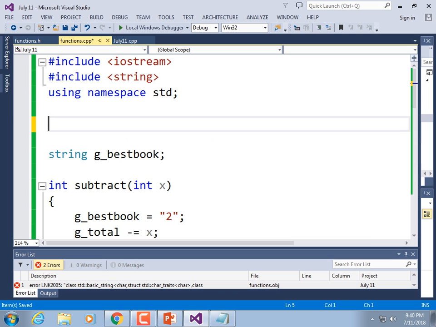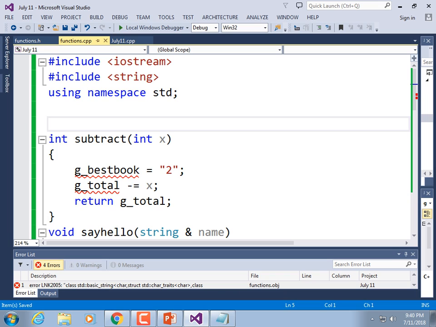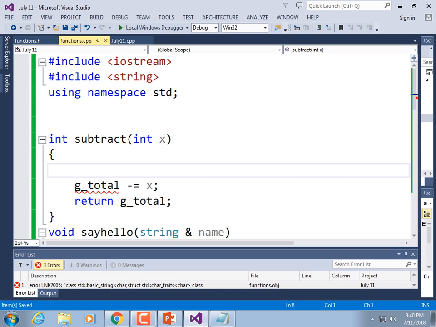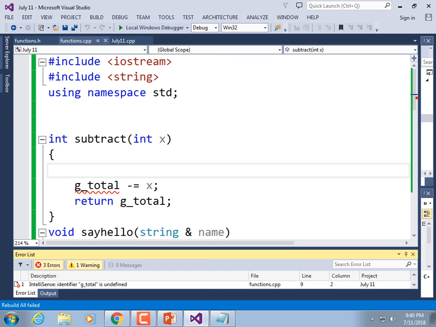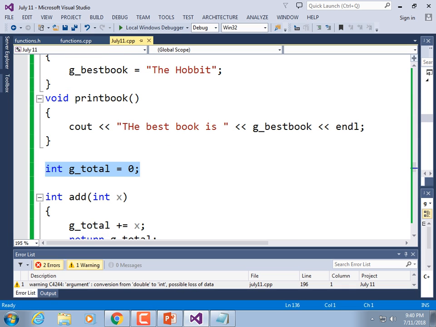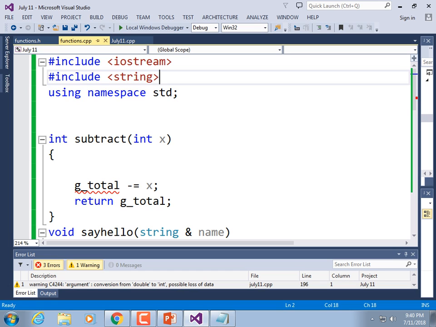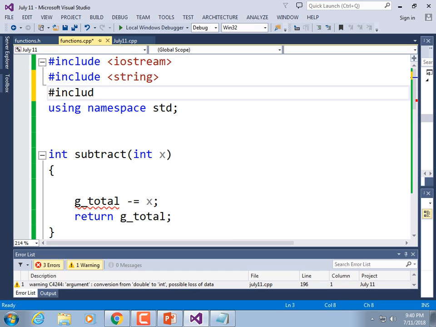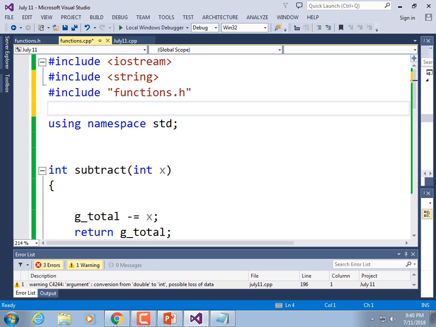All right, I'm going to undo that duplicate definition of best book. We're going to call this lecture about done. I'm going to move it back. I forgot I wasn't including that header file from both. To get that to work, I would need to include the header file from the functions.cpp as well. So #include, quote, functions.h, end quote, or whatever you called it.